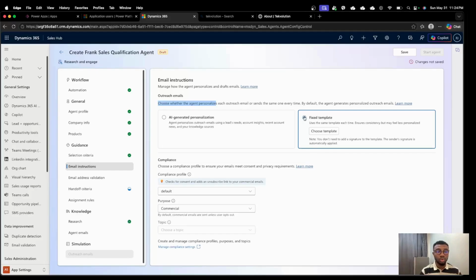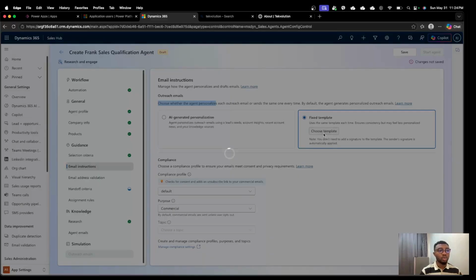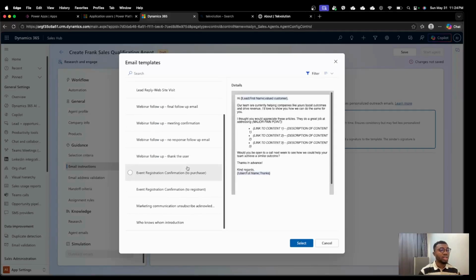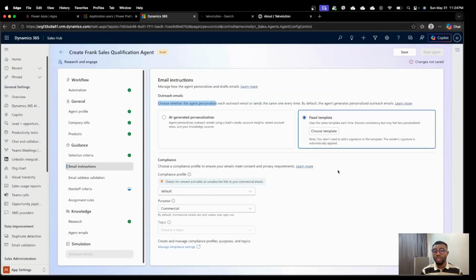you're going to use the email templates you already have created in your system. You know how you create email templates in the sales application. So I can choose from a list of out-of-the-box templates or any templates which I have created thus far. It lists all the email templates you should have in your system. But remember, we're trying to leverage AI as much as we can. So I will not be using the fixed template. I would rather go for the AI generated personalization.